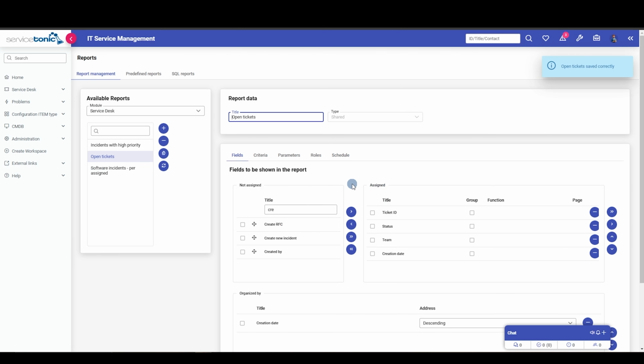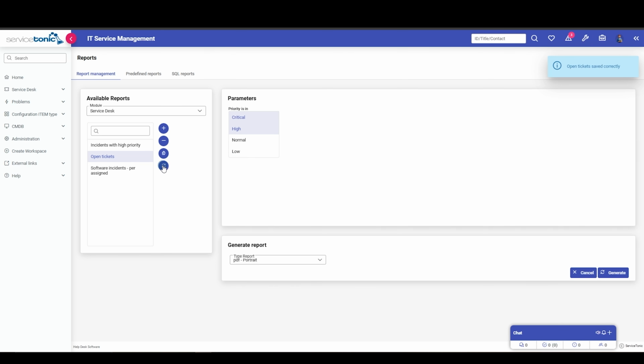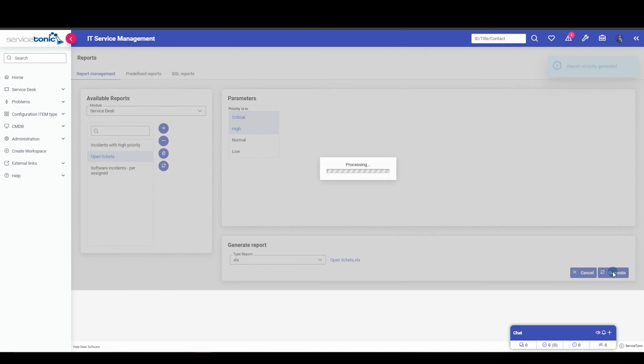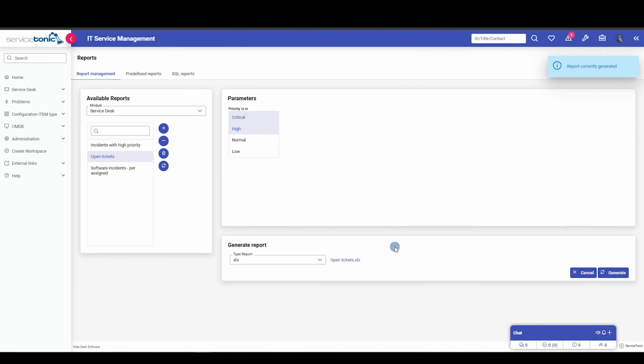Now that all the changes have been made, let's proceed with testing. We select the report, click on Generate. Finally, we choose the report type. In this case, we will choose XLS. We click on Generate, and now that it has been created, we can see the results.